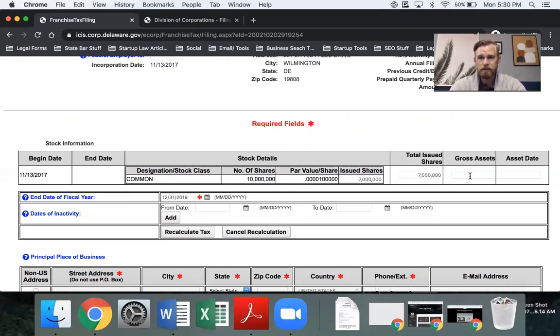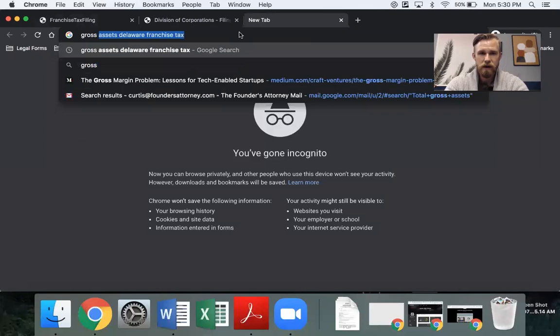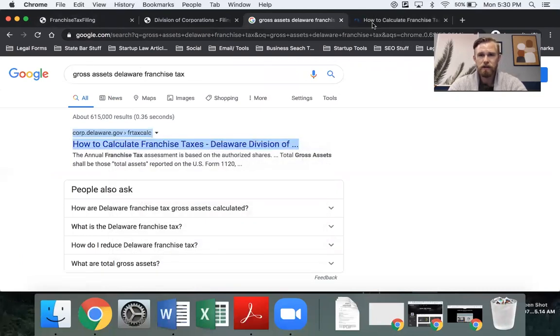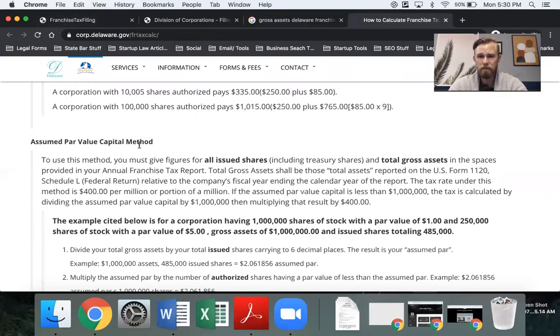Okay, gross assets. I get a lot of questions on what this number is. We will Google it real quick. Gross assets, Delaware franchise tax, and search. Corp.delaware.gov, again, gives us some information. If you scroll down a little bit, if you are doing it on the assumed par value capital method, total gross assets shall be those total assets reported on US Form 1120. What this means is it's similar to a 1040 if you're filing as an individual. Delaware corporations will file a Form 1120.